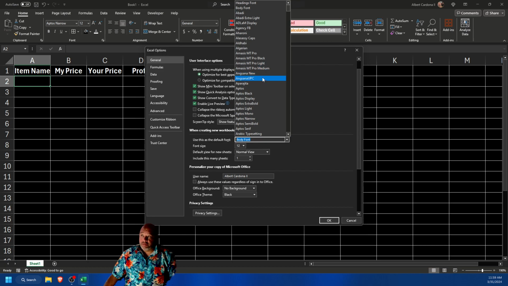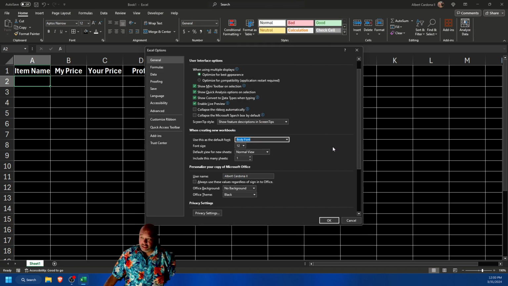So every time you open up a workbook, it'll be that font. So you say you changed it. You could change it from 11 to 12. Some people like 16. And you could change how it's viewed. I just like the normal view.